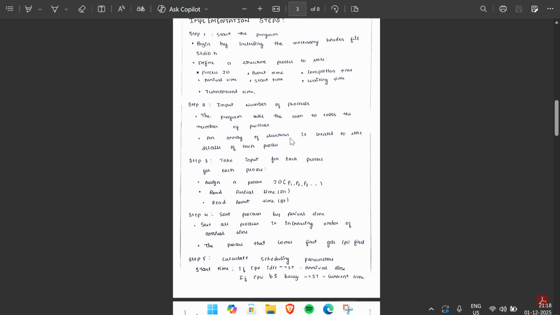Coming on to the implementation, there are 5 steps. First step, we have to start the program. Begin by including the necessary header files like stdio.h. Define the structure for processes with process ID, burst time, completion time, arrival time, start time, waiting time and turnaround time.